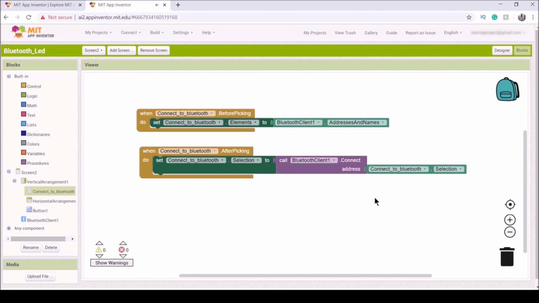Yes, so guys, we are done with setting up the Bluetooth thing. So as soon as you click on connect to Bluetooth, a list of nearby Bluetooth devices would appear, and you can select Arduino HC05 and it's going to connect with it. The next thing we're going to do is we have to code for the button that we have inserted to turn on and off the LED.